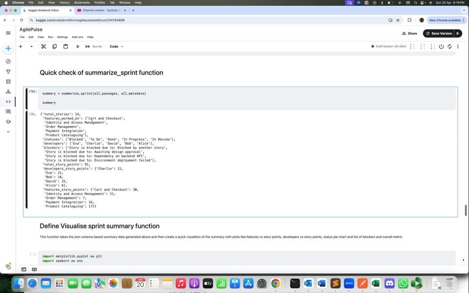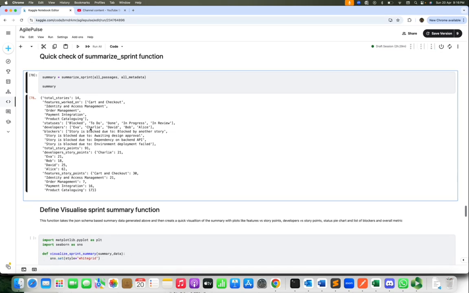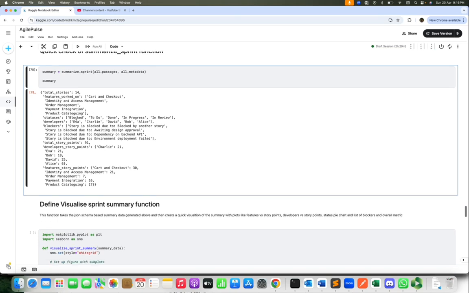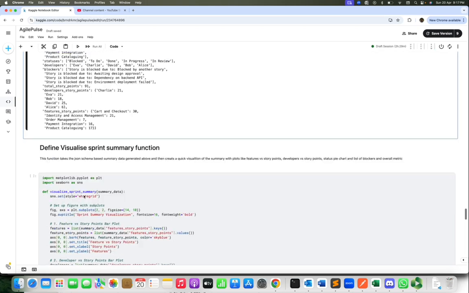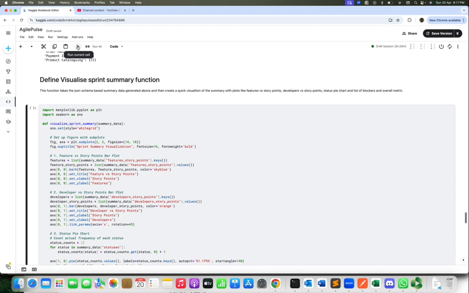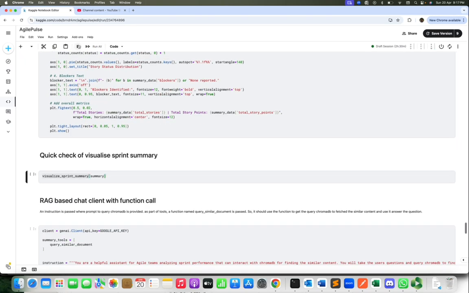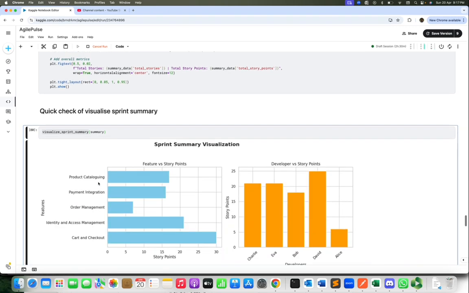So all these features like cart and checkout, identity. The example data I've taken is an e-commerce application development. That's why there are features like cart and checkout, identity and access management, order management, payment integration, product cataloging, and so on, then a status, and various other details. And let's visualize this data. I've written a helper function to visualize that, so let's see the visual representation of this data.